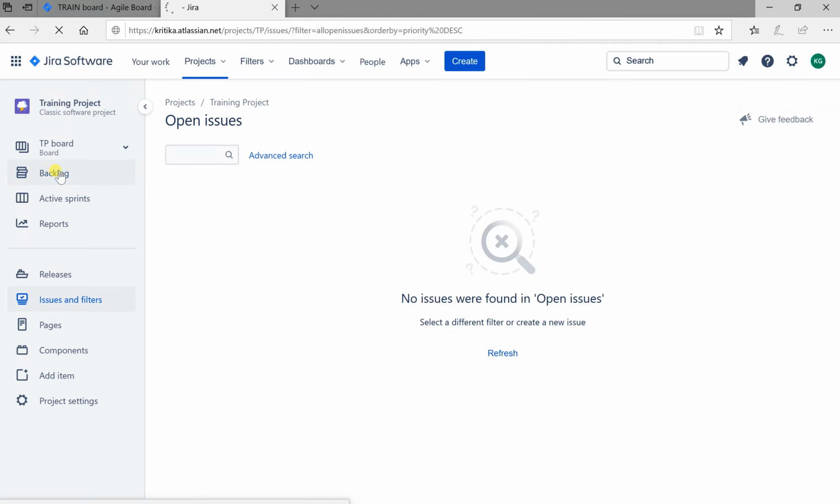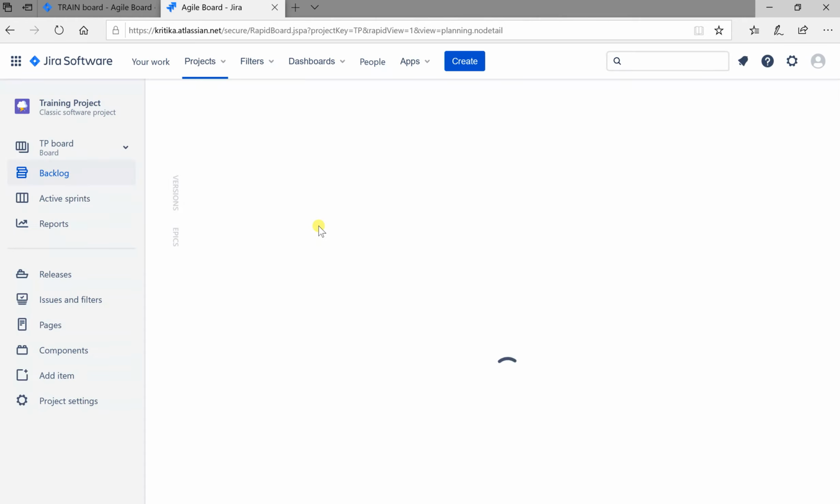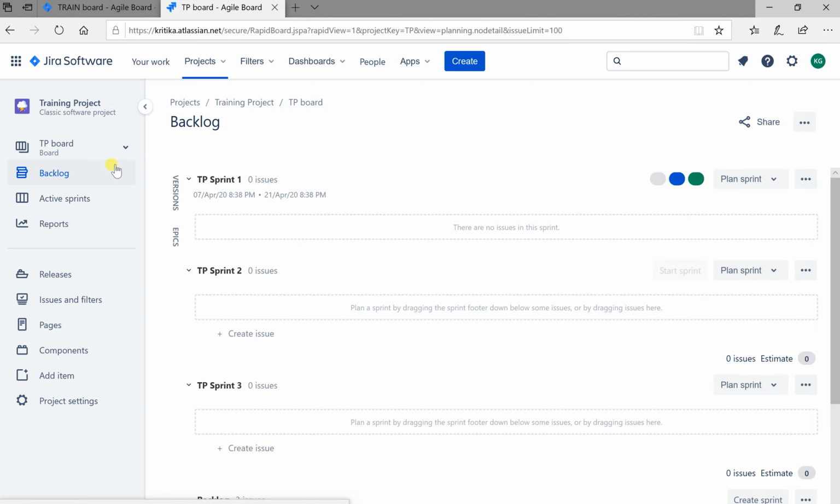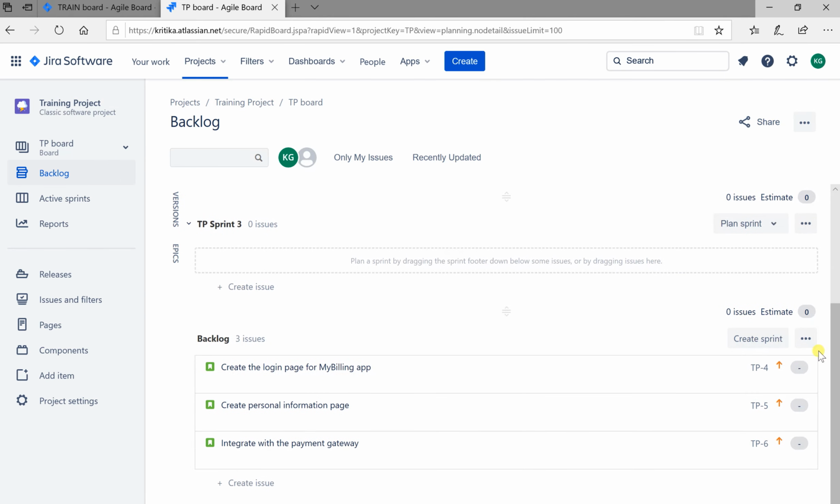So now if I go to my backlog, on the left hand side, all these three issues that we have created should appear in the backlog for now. Okay, so these are appearing.